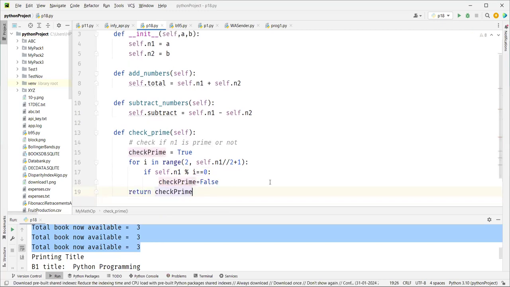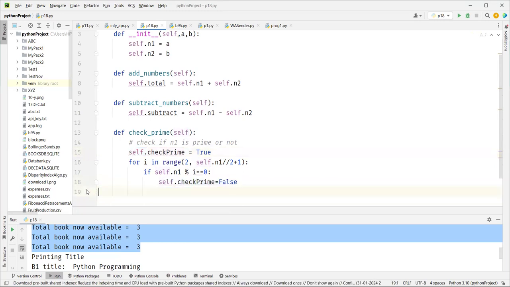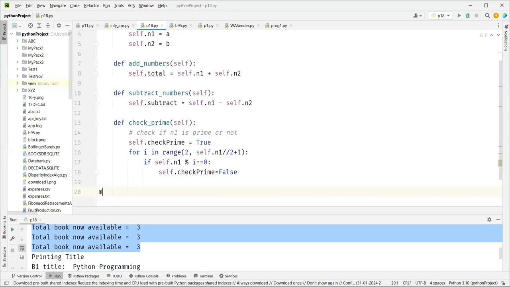Now I have to return check_prime because check_prime is not an object variable. But if you define this as self.check_prime, okay, in that case, I don't have to return it because it's available automatically, isn't it? I don't have to return it. Now i is a normal variable, self.check_prime is object level. Now I'll create an object. I call it m1 of MyMathOp.